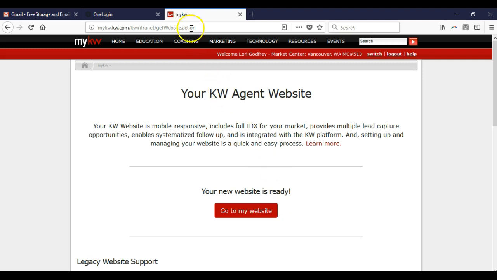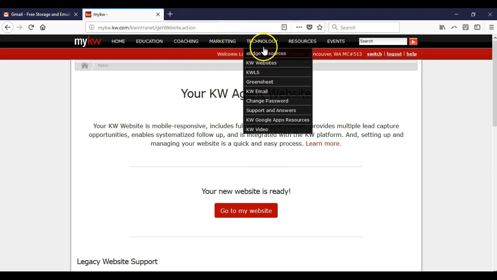All right, so that's one thing I want to take a look at on here. Then under Technology, we also happen to have KWLS. That stands for the Keller Williams Listing System. Under the Keller Williams Listing System, if you have an active listing, you will want it on here as soon as possible. Having it on here will help to syndicate your listing out to multiple platforms. The two biggest ones, obviously, are Zillow and Trulia, so we definitely want to have that on here.